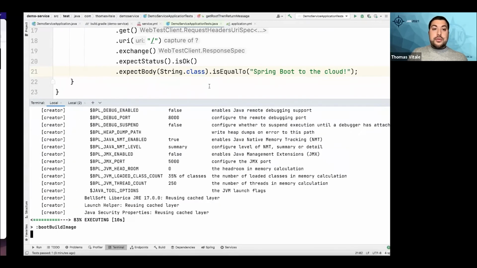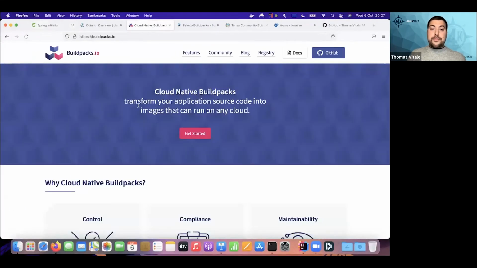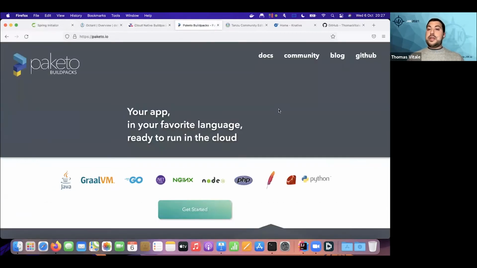So if we go to the browser now, Cloud Native Buildpacks is a specification to transform your code into a container image. It's a specification. There are several implementations. In particular, Spring Boot by default is using the Paketo Buildpacks implementation. And this approach is not just for Java applications. You can use it also in other languages. But in particular, for us, it's really nice that we can use the same approach to build both standard JVM applications, like I'm doing now, but also GraalVM native images.